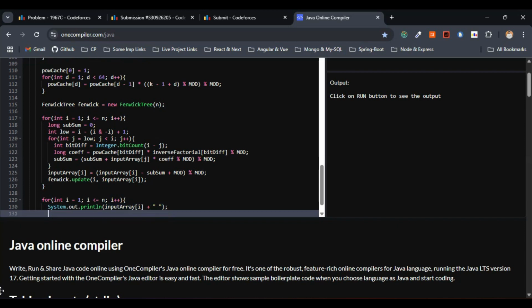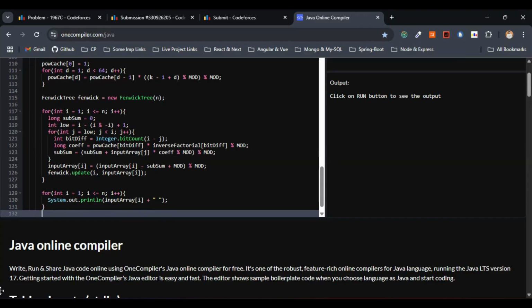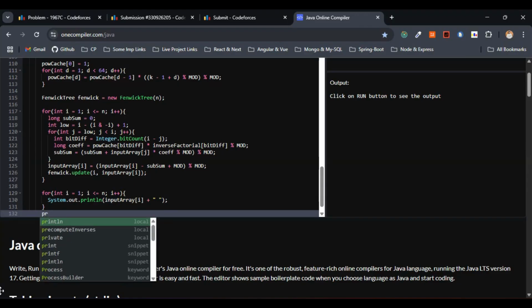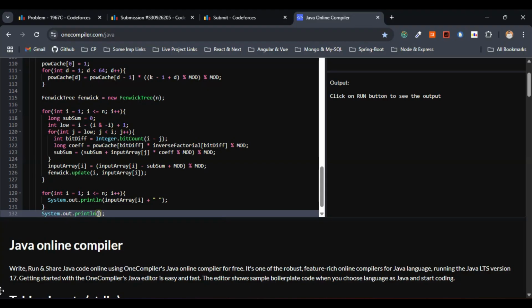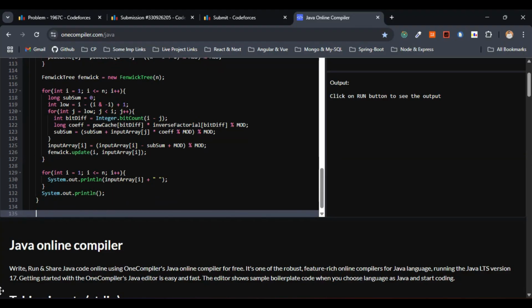So this is fine. The next part would be println again. So we don't have to print anything, so I'll just leave it as it is. We are done with this part. We are done with the solve method. Basically we are left with only the main method, right? So we have already written the solve method, so we just have to call the solve method within the main method.